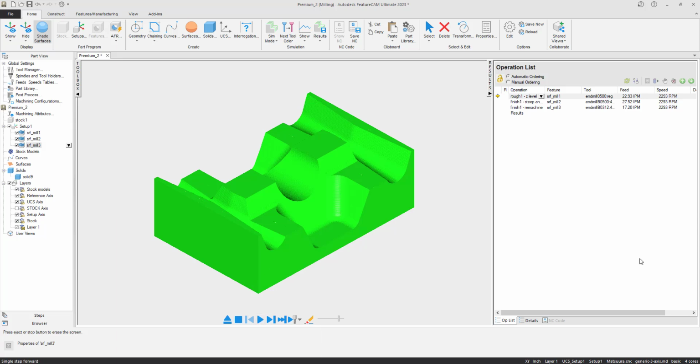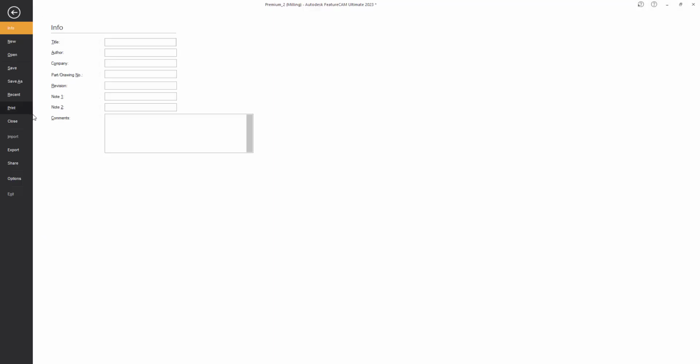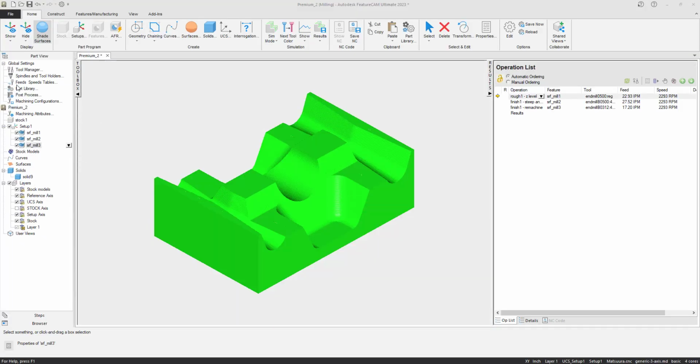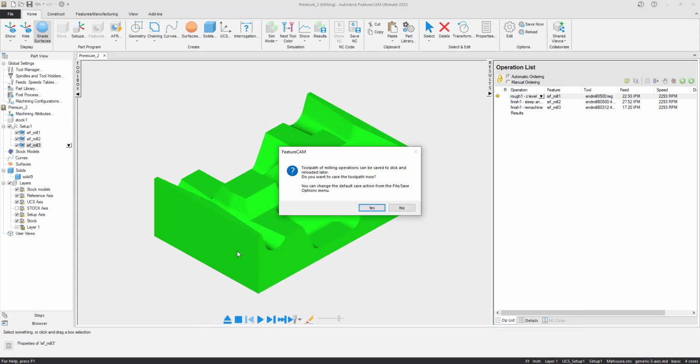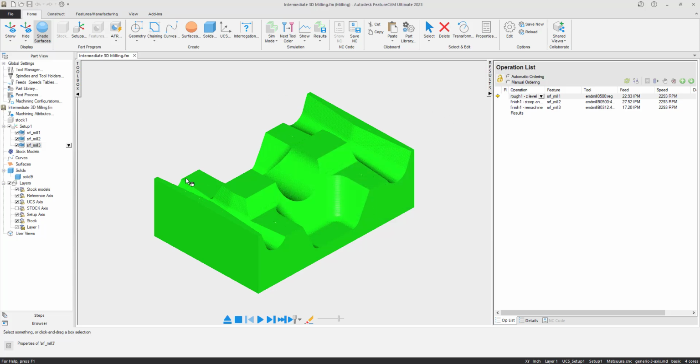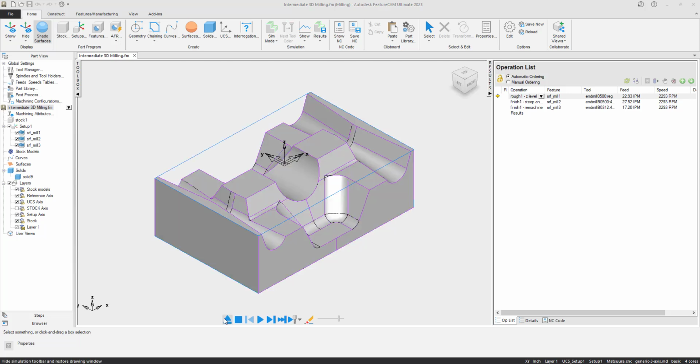So now we're going to simply come up here and save our project. So I'm going to come up here to File, Save As, and I'm going to name this Intermediate 3D Milling. And I'm just simply going to go into Save. And again, knowing where this stuff is being saved is also very important. So I'm going to hit OK. And at that point in time, we have successfully made our part. It all looks really good.